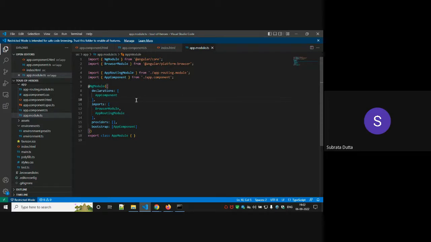of structure we generally follow in the Angular application. Going forward you will be able to see those module based structures. One is a component based structure, and there will be a module based structure.